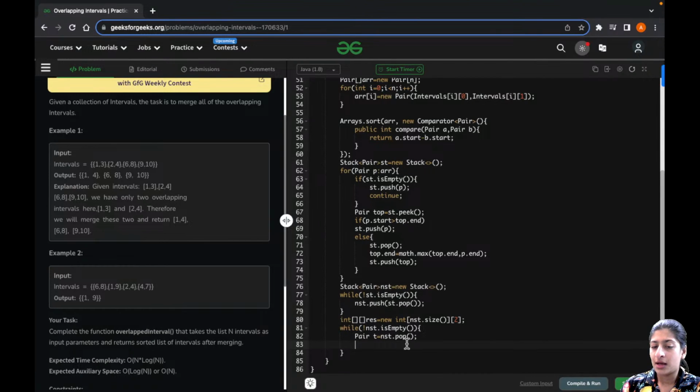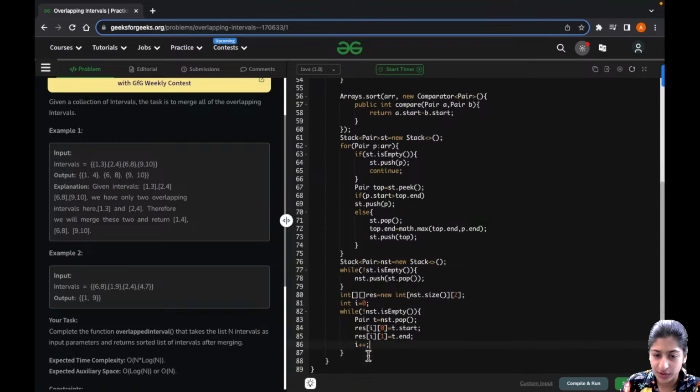And let me take int i equals 0. So res of i0 will be t dot start, and res of i1 will be t dot end, right? And you're doing i plus plus. Fine. Finally you return res.